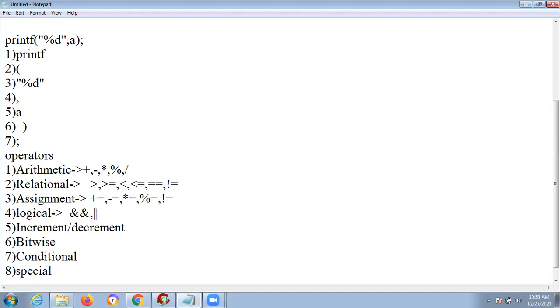And the next one is increment or decrement. Increment can be denoted as plus plus. If you miss any one plus, you get an error. If you miss any one minus, you also get an error. Both should be given. Increment can be denoted as plus plus. Decrement can be denoted as minus minus. Okay, you need to work on this one more time.